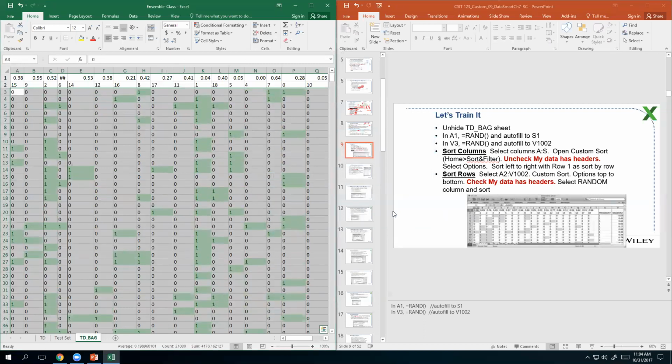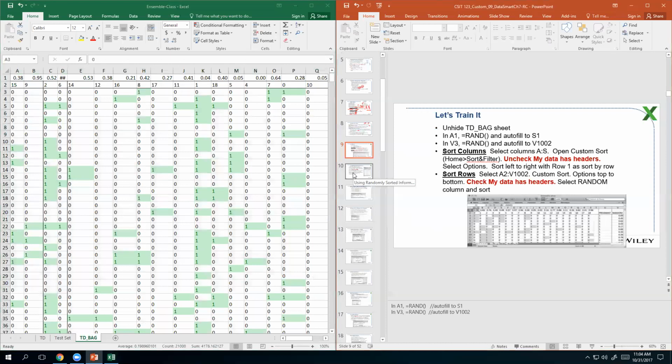Okay. Wait, what did you sort by? For the column? The left column will be random, so we want to sort by the random column. It just gives me like numbers.